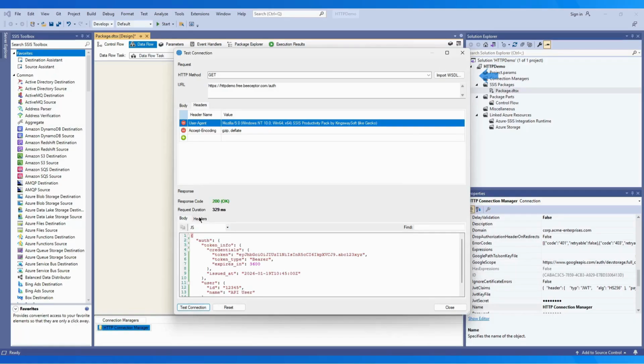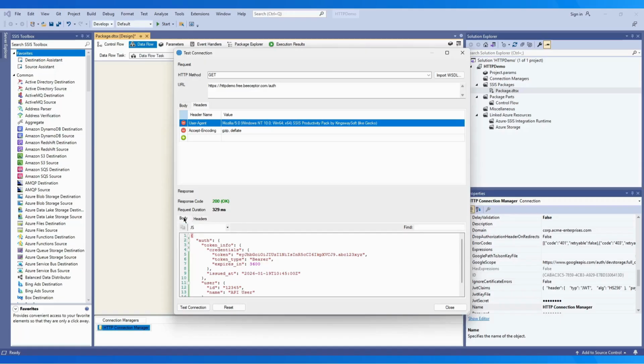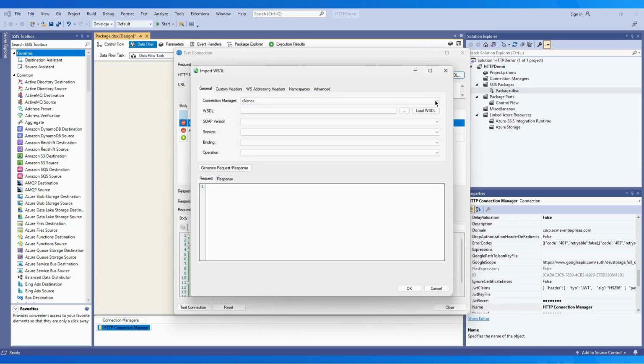The Import WSDL option will take you to the Import WSDL window. This allows you to load a WSDL file or by link. For Connection Manager, the None or Current connection can be selected. We can load the WSDL from a local file path, and when successful, this will load the additional details below.